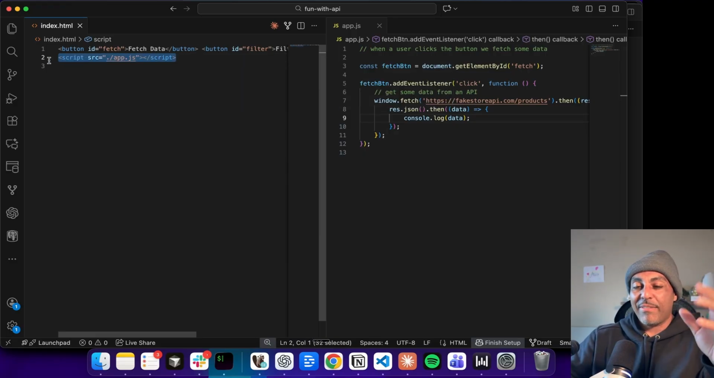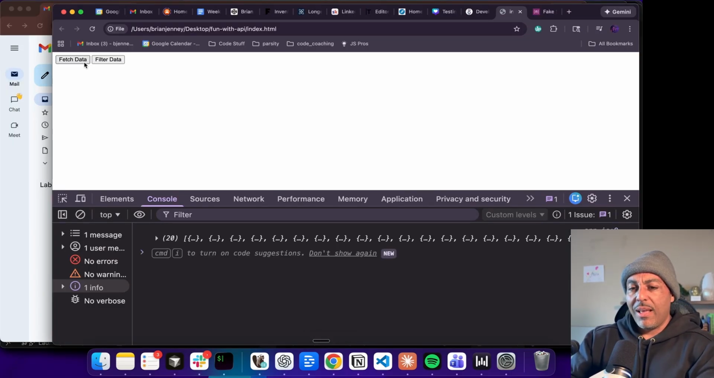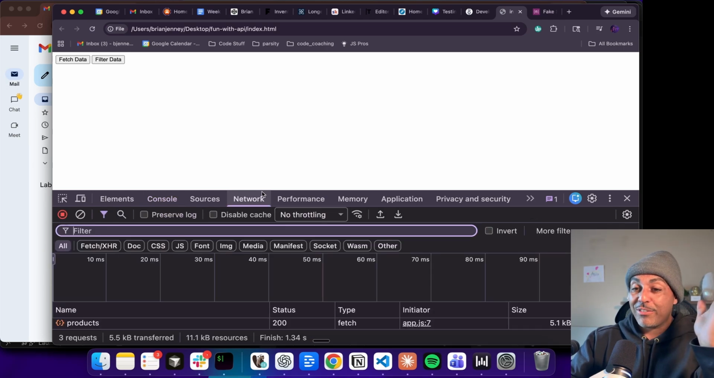So we need to have some sort of reference that's saying, hey, wait a second, we need to use that JavaScript. How silly of me to forget that kind of thing. Let's go back here and let's refresh again, and let's click the button. Bingo, now we're in action here. What do you know? We have some data.